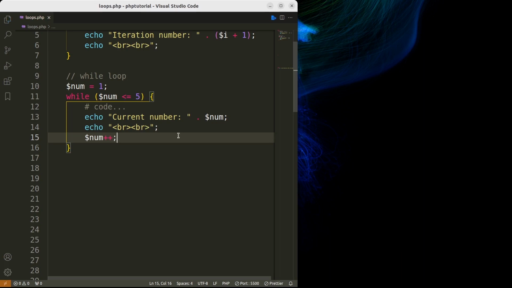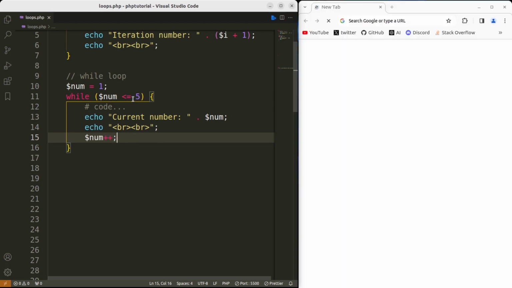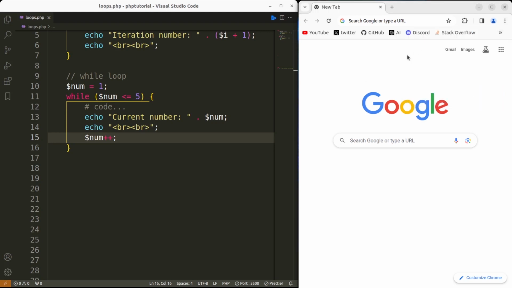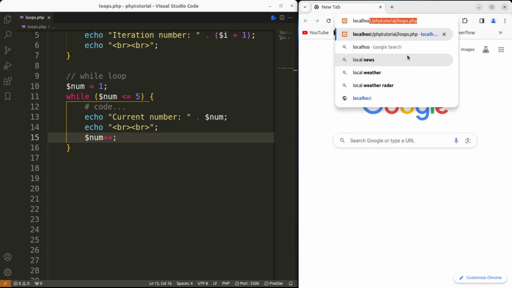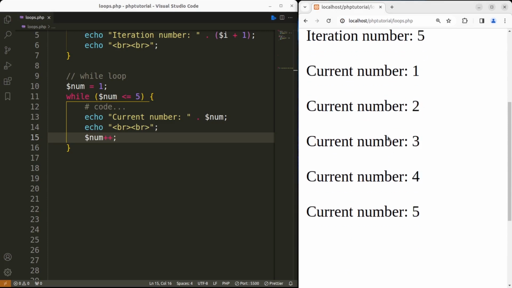Now let's hit save, and let me bring up my Chrome. That'll take a couple of moments to launch. Now to avoid such silly mistakes, always make sure that you add increment here, otherwise this condition will never be true and your loop will be executing forever. Now we have launched our Chrome, and let's get back to localhost and loops, hit enter. Alright, so now that stops.